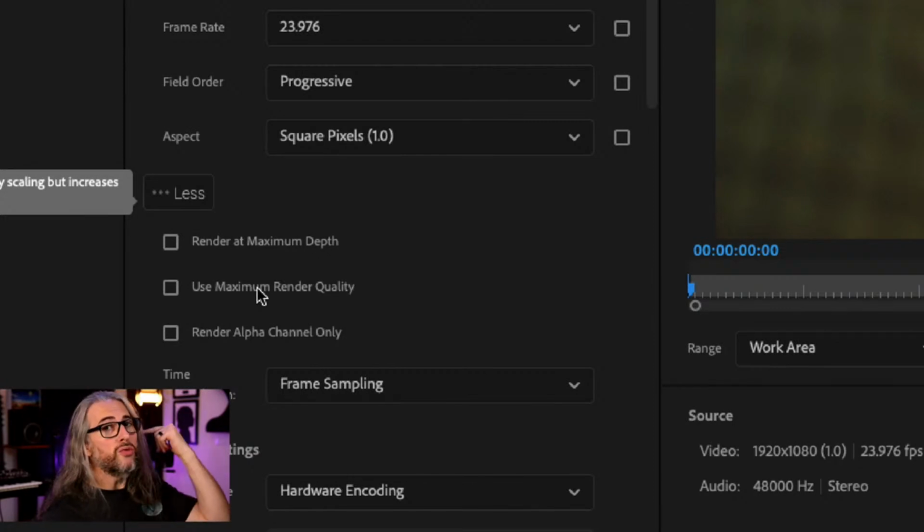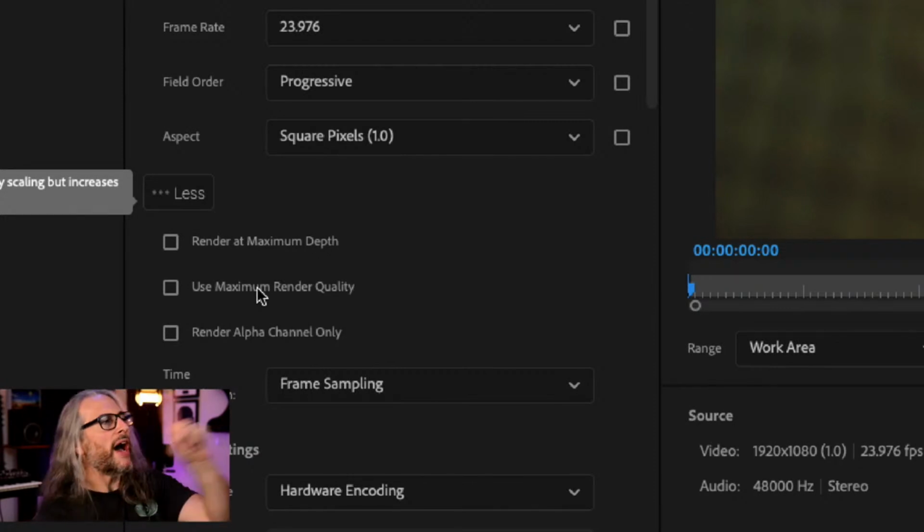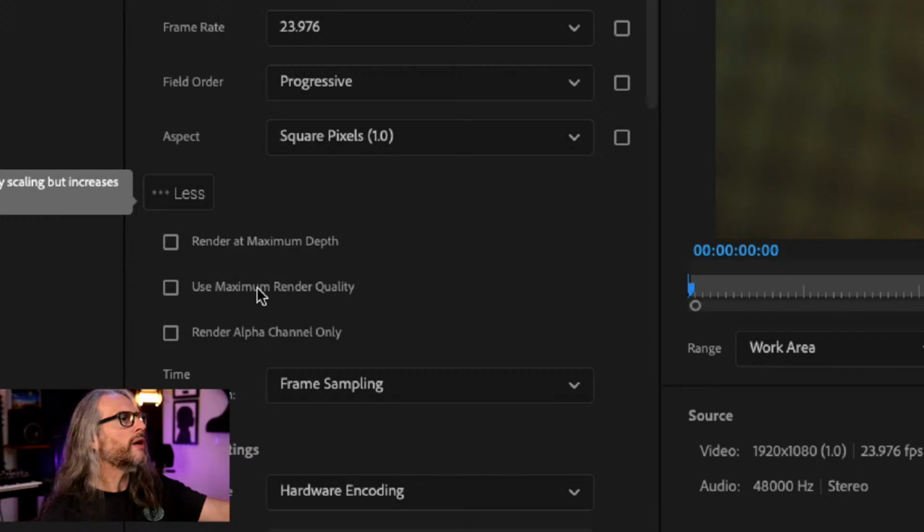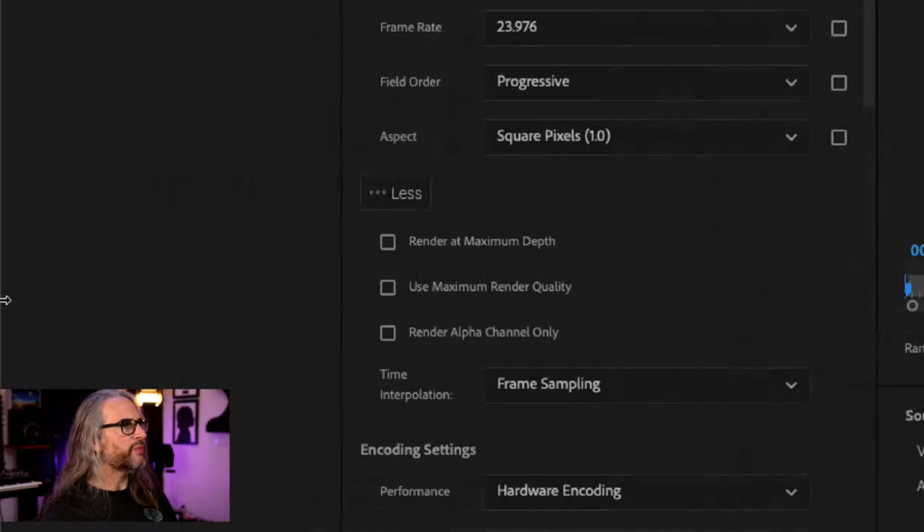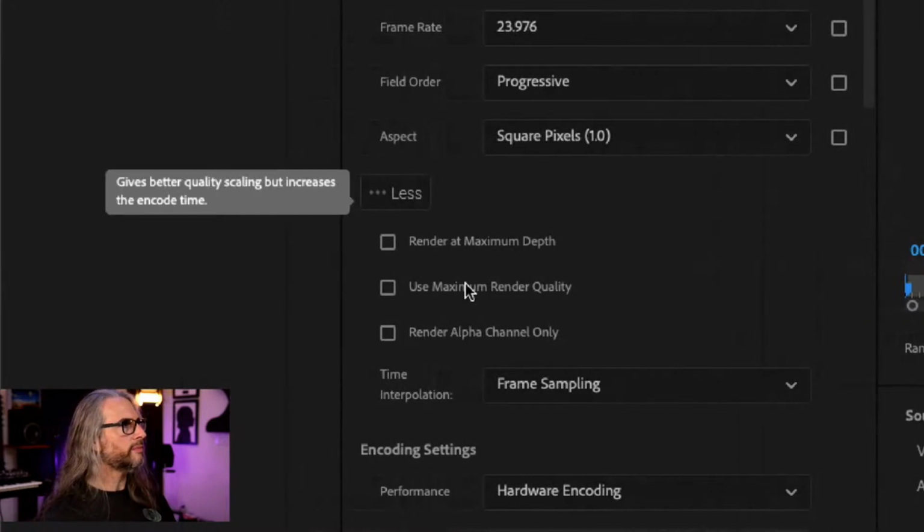This one, you think you want it, but why do we not reveal this by default anymore? Because it's really only needed if you're scaling. And the tooltip, let me see, can I bring it up? Yeah. All right. Gives better quality scaling, but increases the encode time. If you're not rescaling the master in any way, you really don't need that checked. If it's 1080 and you're going 1080, you don't need that. If it's 4K and you're going 1080, I'd recommend that. If it's 4K and you're going 720p, I'd recommend that.